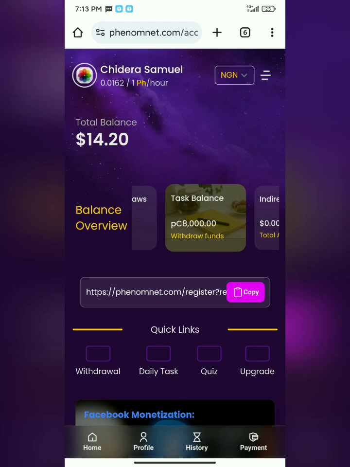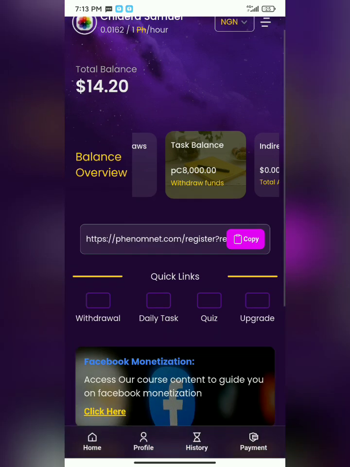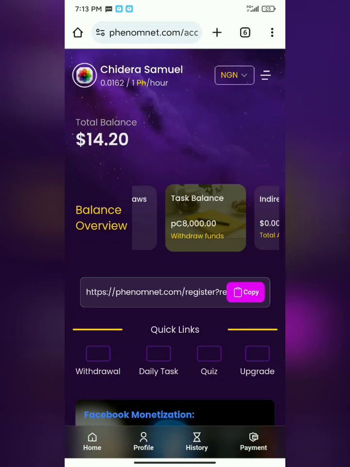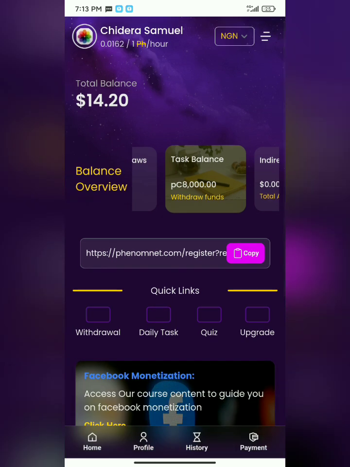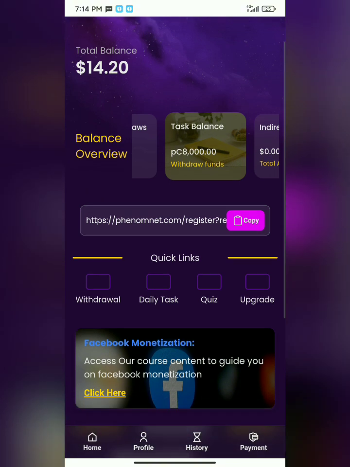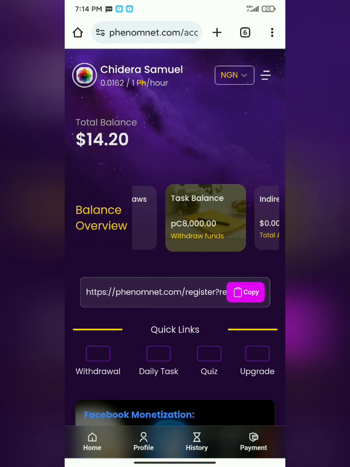As you all know, Phenom just launched today. For people who have registered, in case you don't really understand how the website works, I'm here just to explain exactly how the Phenom website works. Once you log in, your account is going to look like this. Yours might say $0 in case you haven't registered any person. But this is just one of my small accounts. I want to use it to do a tutorial to teach you exactly how these things work.